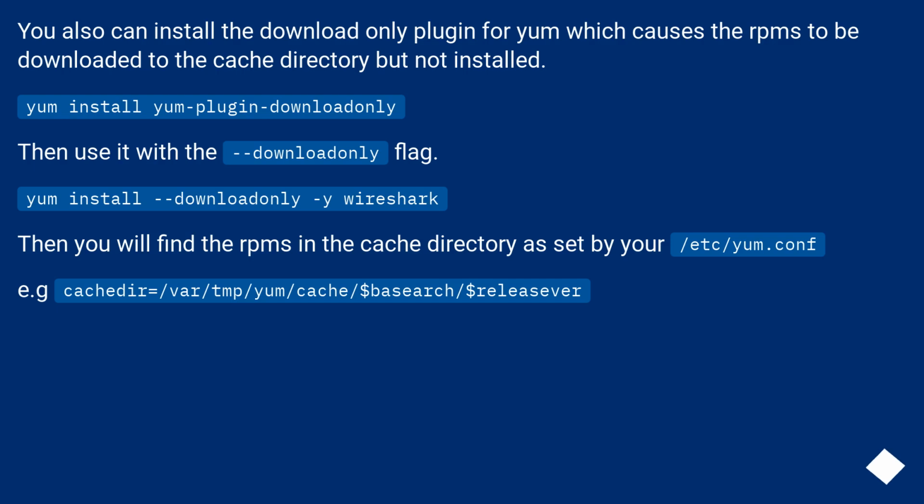Then you will find the RPMs in the cache directory as set by your /etc/yum.conf. For example, cachedir equals /var/tmp/yum/cache/$basearch/$releasever.